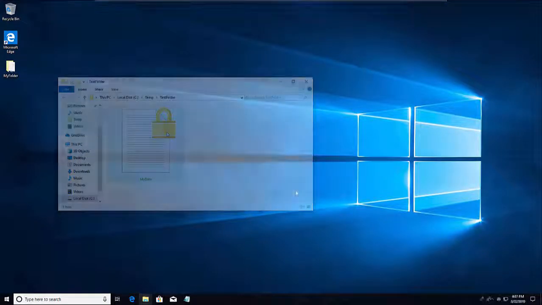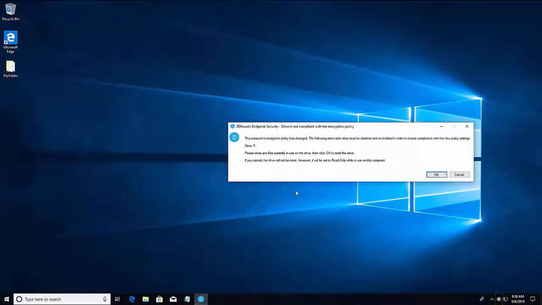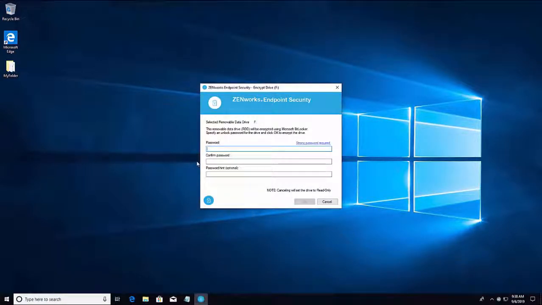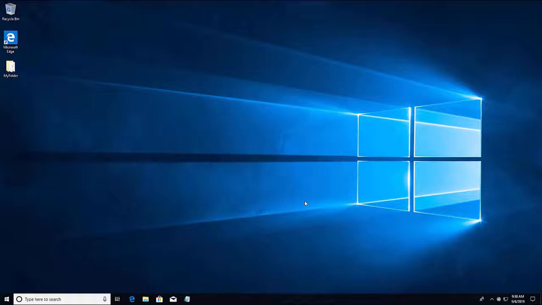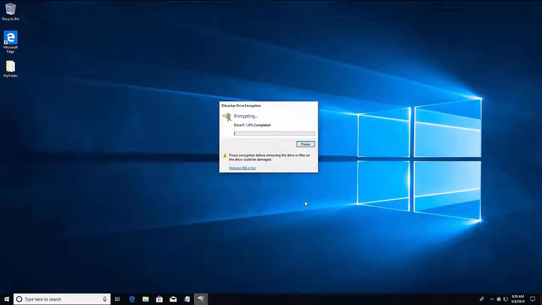In another login session, we can see what happens when the user plugs a USB data drive into the device before logging in. After login, the ZENworks agent refreshes, and a prompt displays informing the user of the policy change. After clicking OK, the user must provide a password to start the encryption, or the removable drive will be set to read only. After providing the password and clicking OK, the user can monitor the encryption status of the removable drive.